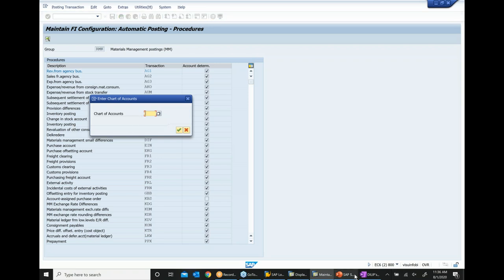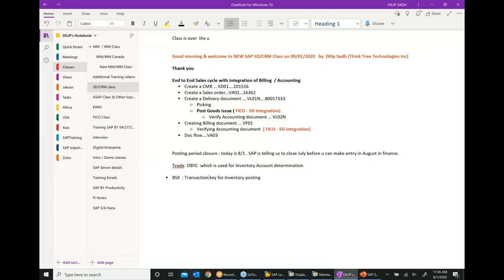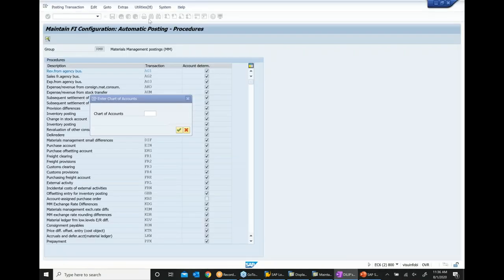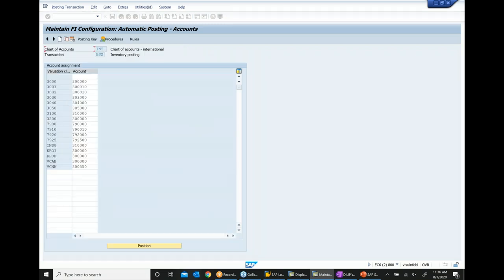Then the system asks you for the chart of accounts. Then we need to enter the chart of accounts. So what is my chart of accounts? In a standard SAP, the chart of accounts is INT. Enter the chart of accounts. And there is a valuation class. Remember, in the accounting view, I enter this valuation class all the time. Many times when we create a material, we enter the valuation class. And for finished goods, we enter 7920.